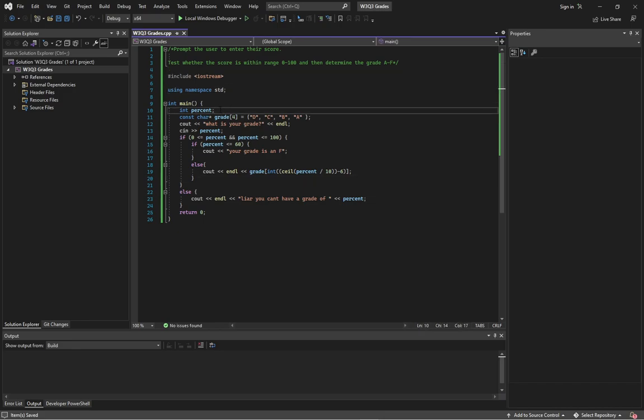We initialize our variable percent and our variable grade, which is an array of variables. That way we don't have to have multiple if statements. You can just have one function to tell us where that is. So you'll notice I haven't added F, and that's for a good reason, which I'll get into in a little bit.